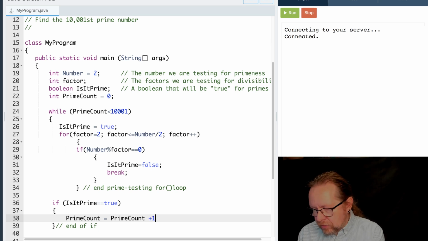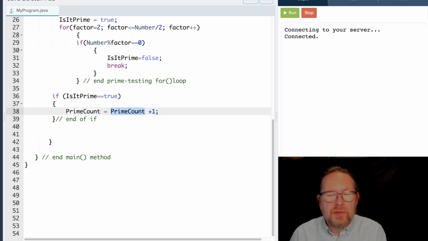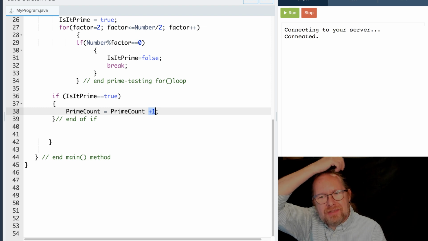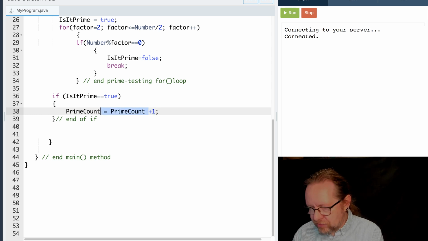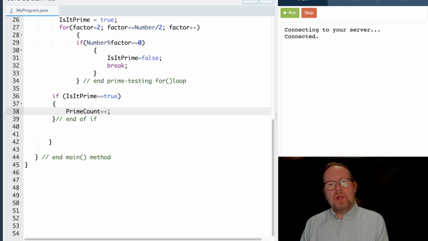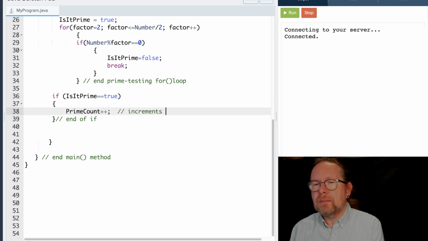Now, this is the way I often write this because I'm kind of old school and learned how to program in the 1980s and 90s. Prime count is equal to whatever it was before plus 1. That's a perfectly fine way to increment a variable to make it one bigger, and it's what I usually do just because I think it's easy to read, but it's not very compact. And the way that modern programmers do this in most modern languages is prime count plus plus. The plus plus operator increments the prime count variable by 1.